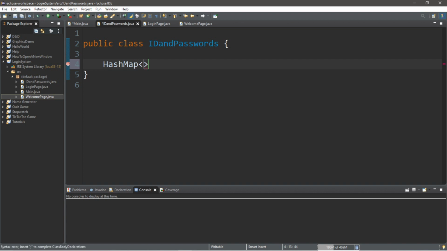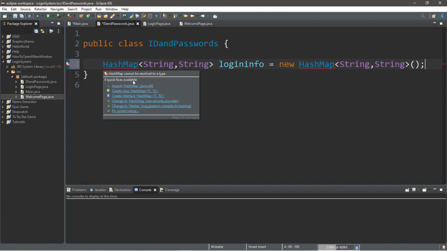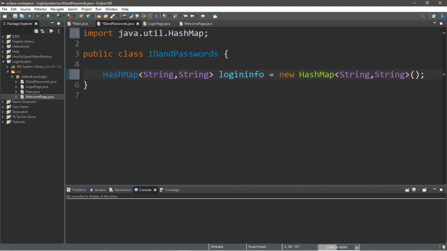Now we need to list the data types of what we're storing within this hash map. We're storing 2 strings, an ID and a password. So we're going to list 2 strings within here, and then we need a name for this hash map. So maybe we can call this login info equals new hash map. Then we need to list the data types again. So 2 strings, then a set of parentheses and a semicolon. Now we just need to import this package in order to use hash maps.